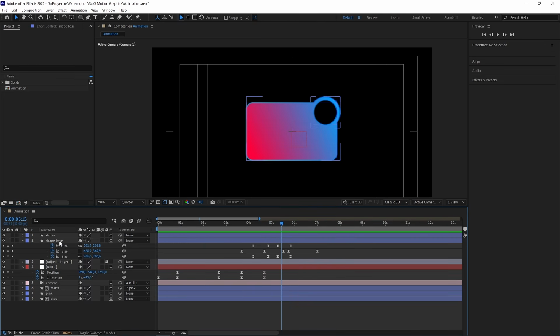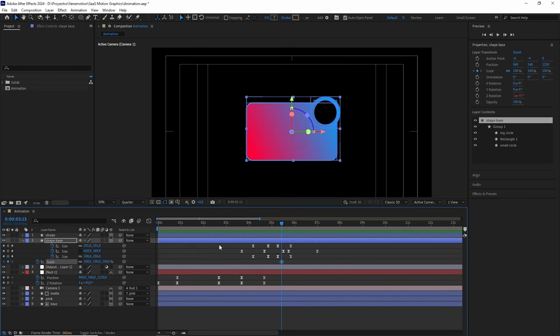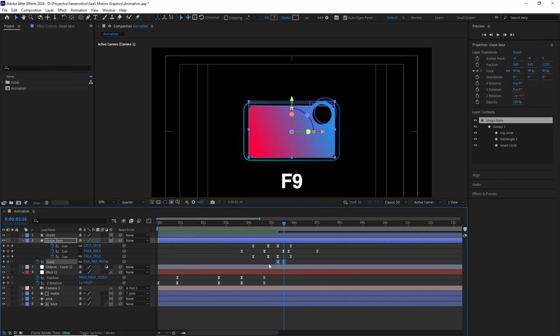We're also going to do a small animation of the scale. We expand it with the S key and select a keyframe. We press U again to reveal them all. This scale animation will start right here. A few frames later, we'll set the scale to 90% and smooth these two keyframes with F9.